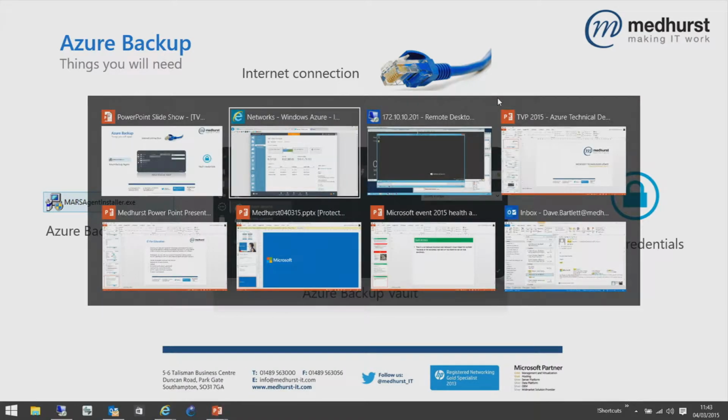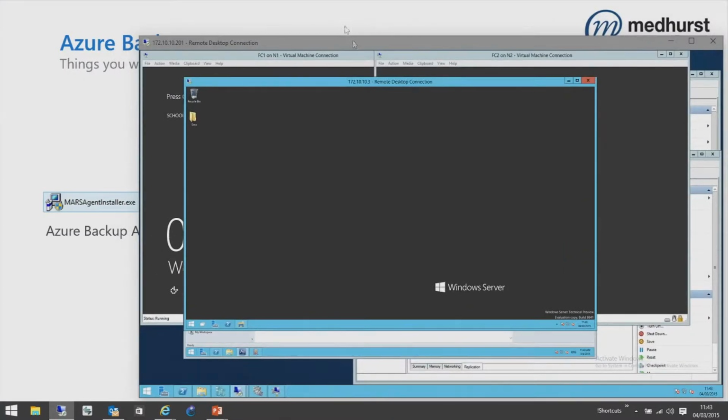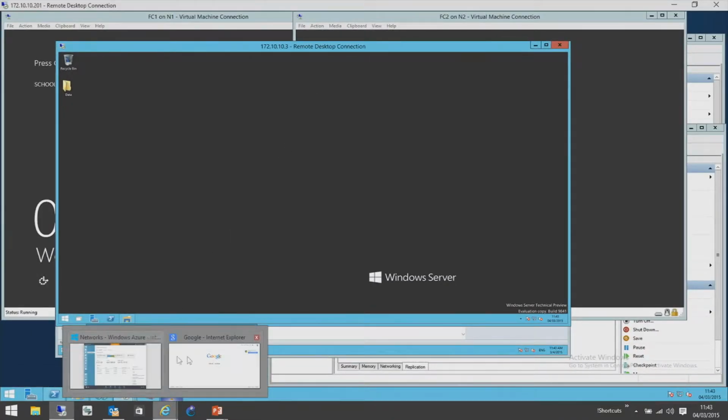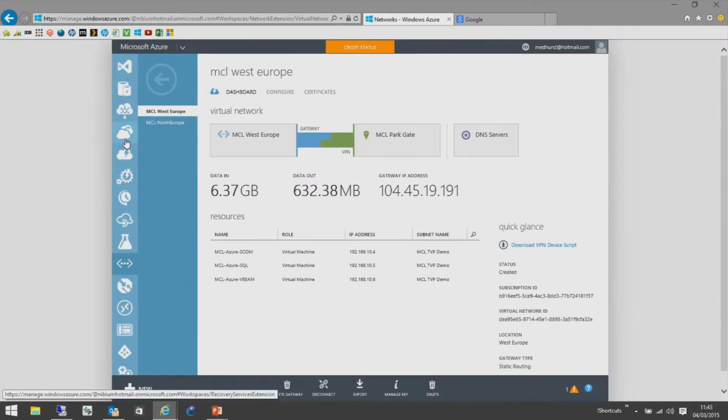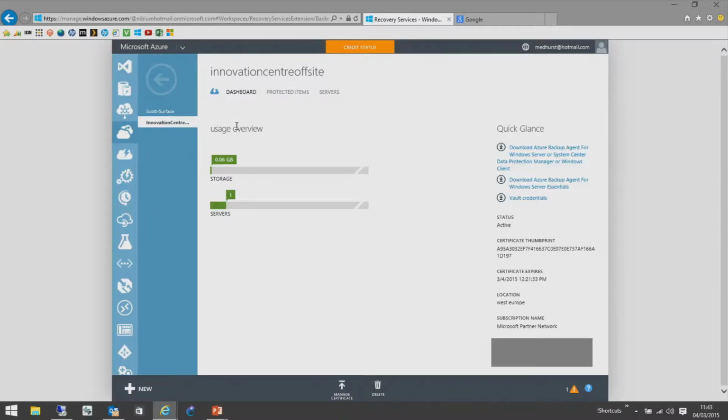Right, so what I want to do is very quickly, and let's hope it all holds up today, do a few demos of Azure backup. So if I go back to my Azure portal here, and I come back to my recovery services, I'm going to go and have a look at my Innovation Center off-site backup vault. Okay, I'm protecting one server at the moment. Here's my landing page, and we can see I'm using about 0.06 of a gig and backing up one server.